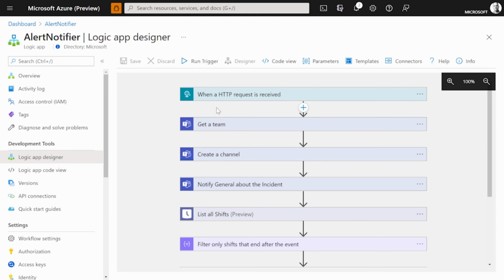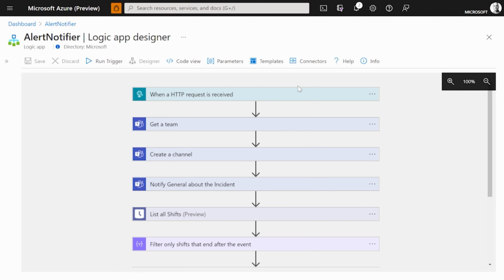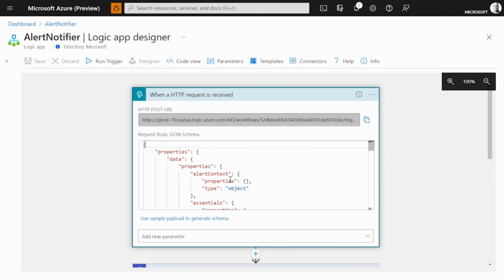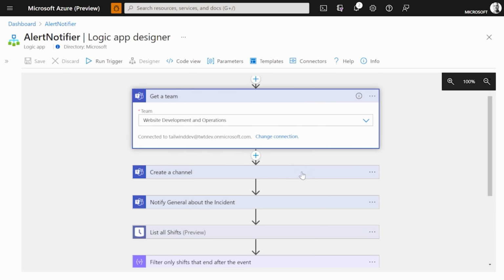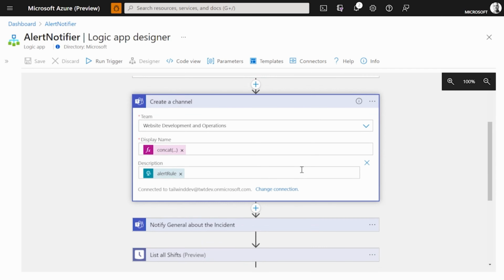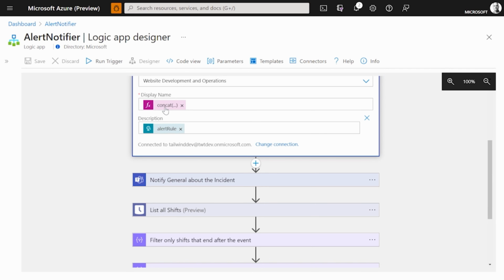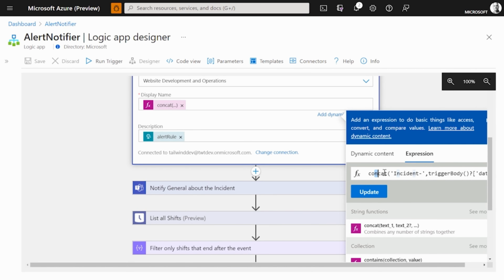Now let's take a look at what it looks like in the designer and walk through the flow of work happening. It starts off when we receive the HTTP request from the alert. The alert notification is making that request to the logic app. It is going to send a payload that follows the schema. We get our team just like we wired up before, and then we can create the channel. For the channel display name, we are going to use incident- and the alert ID. That's coming from the alert data. We can index into the body of that alert, the channel description, the alert rule name.